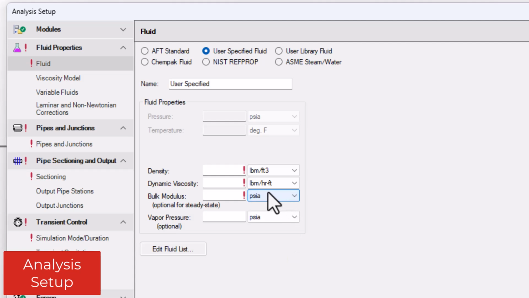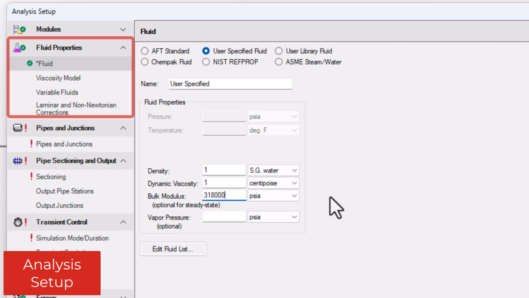Here, we'll specify appropriate values for water, such as 1 specific gravity of water for density, 1 centipoise for dynamic viscosity, and 318,000 psia for bulk modulus to fully specify the fluid properties. We now have a green check mark that shows the Fluid Properties group is complete.